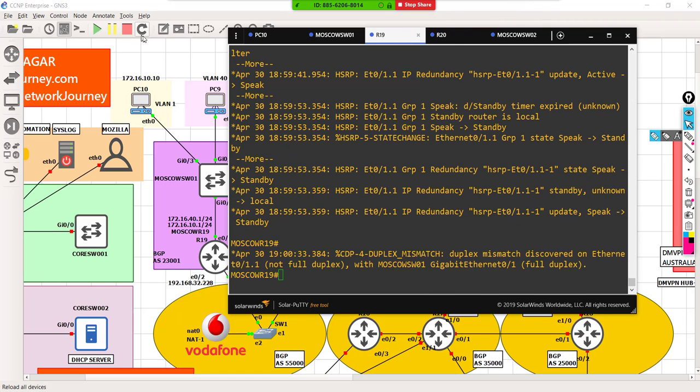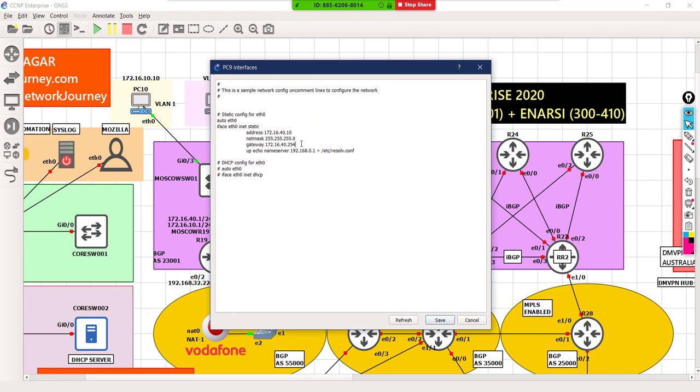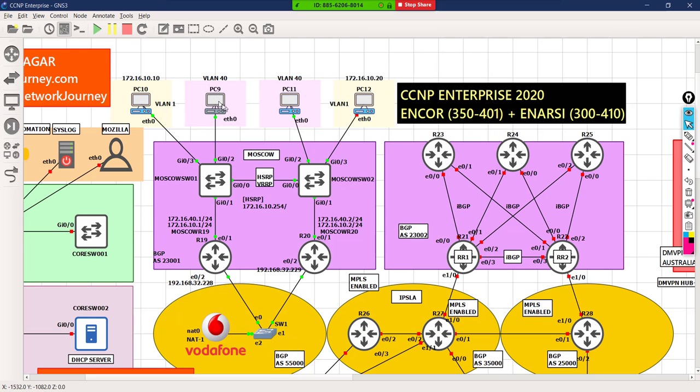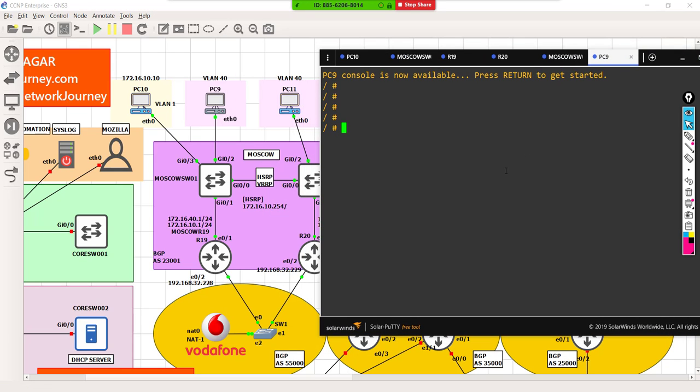And let's do the test by changing the config here. Fine, this is set accordingly. So this is the virtual IP, and if I open up this device PC9, let's do a trace route 8.8.8.